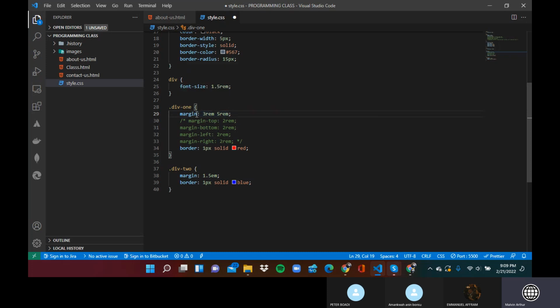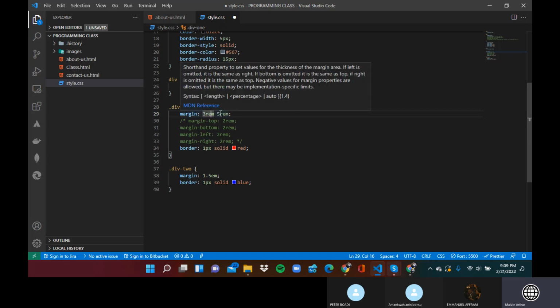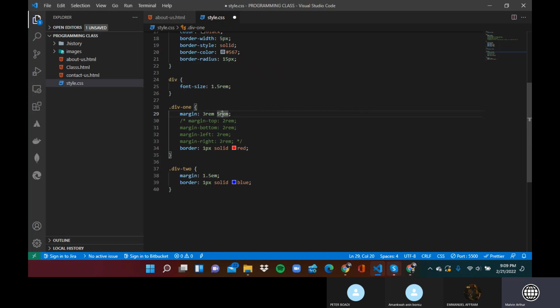It's basically saying apply the margin 3 REM top, bottom first. That's what the first bit says. So apply margin top 3, apply margin bottom 3, and then space. Then you come to the next side, which is saying apply margin right 5, apply margin left 5. So top, bottom, right, left. That's what it means if you see them separated like this.